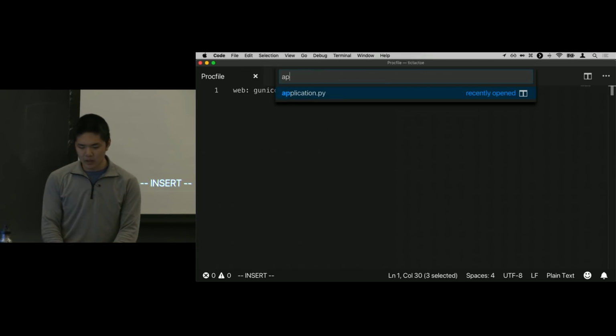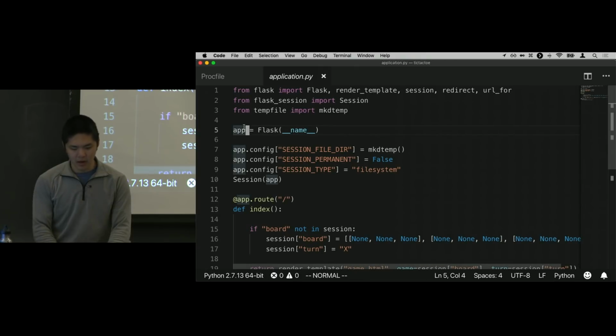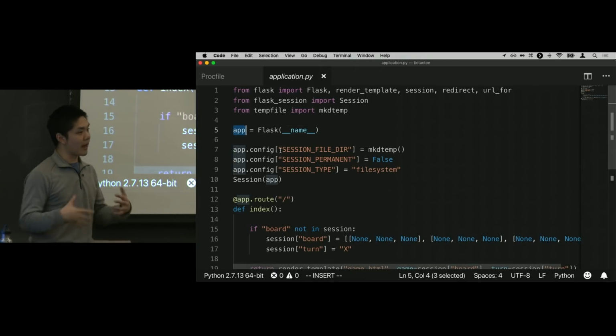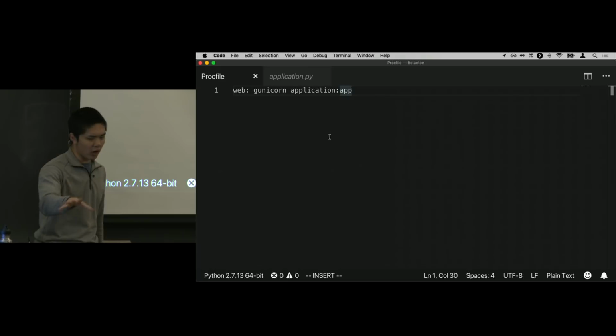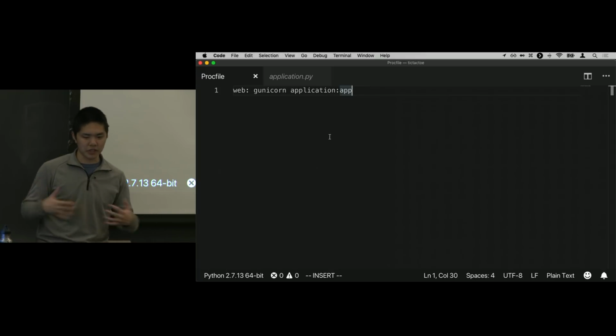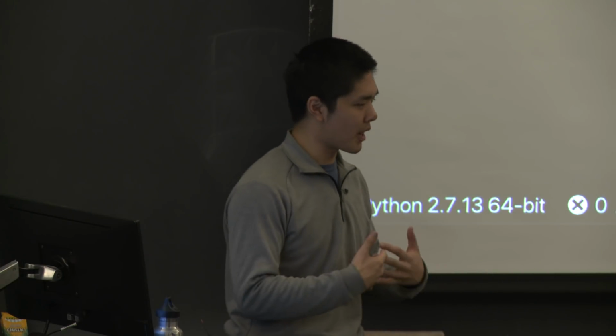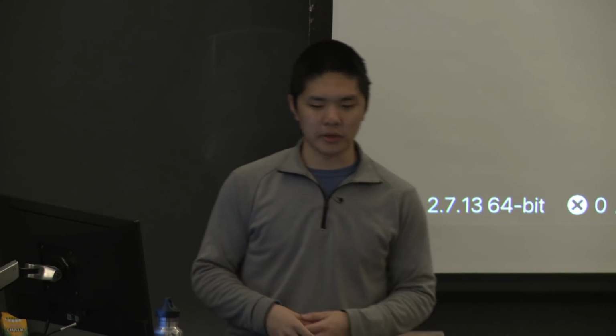This word app corresponds to the word app here on line 5, where I said, OK, create a Flask application and call it app. That name corresponds to this name in the Procfile. So this is just instructions to Heroku in a very succinct and sort of obscure way, saying, all right, when you start up this application, run this server, gunicorn, from an application.py file, and run the web application called app, basically telling the server what to do.